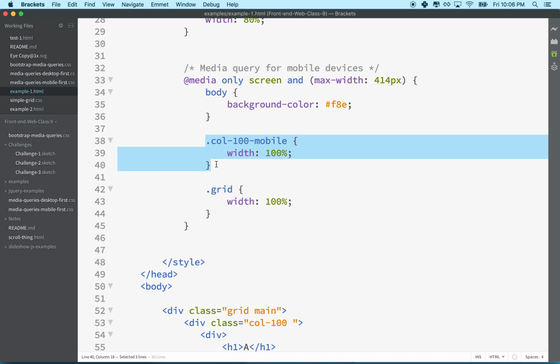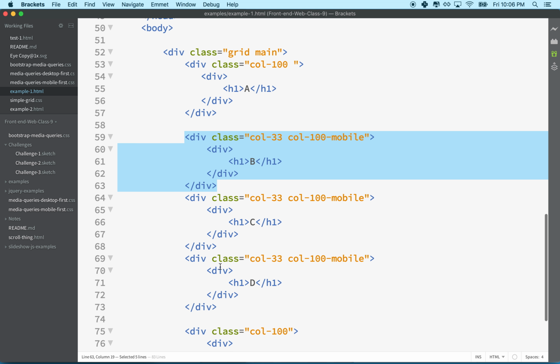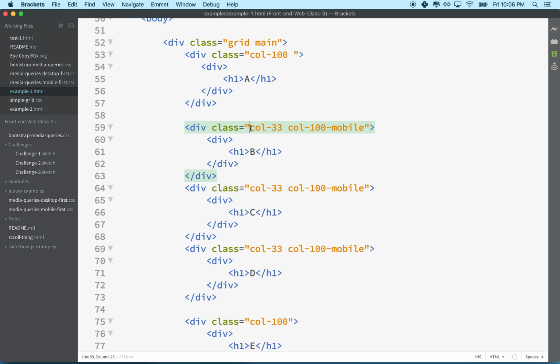So when the width is greater than 414, then the width of the grid is 80%. And the column 100 mobile style doesn't apply, or this class has no rule, so it doesn't do anything. The grid class defines column 33, and you can see on the 33% grid columns, there's 3 of these, and they all look the same. I included a class from the simple grid style sheet that is column 33, so that should make this div 33% wide. And then I also included the mobile 100 thing.